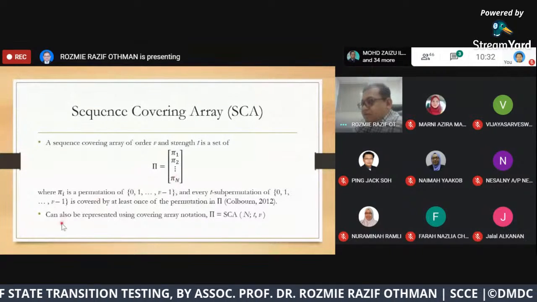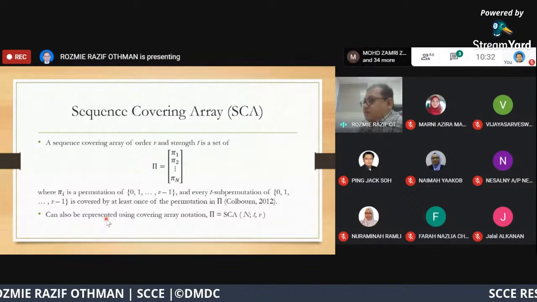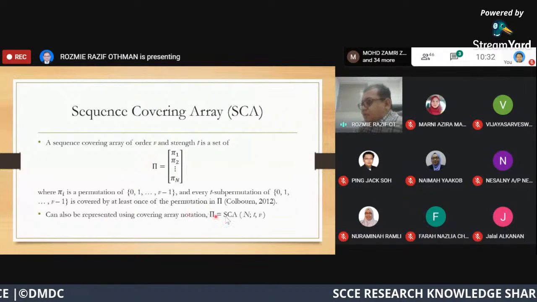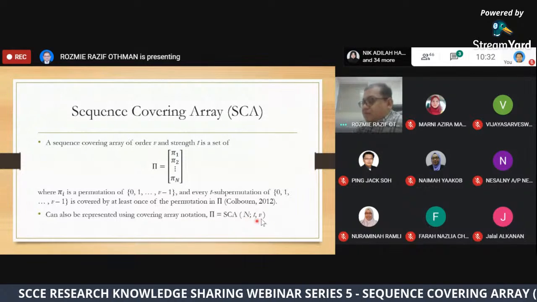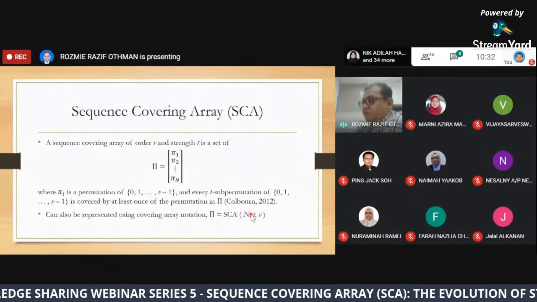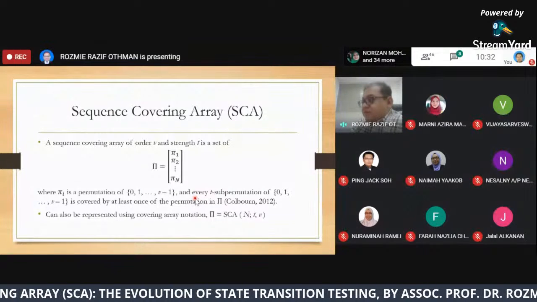So this array here can also be represented using covering array notation, SCA, with semicolon T comma V. So this is the mathematical modeling for this covering array. So what does this actually mean?